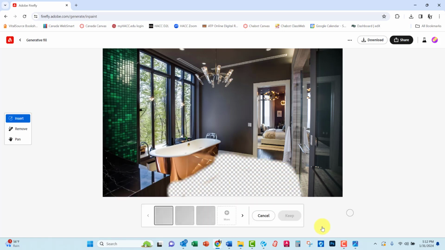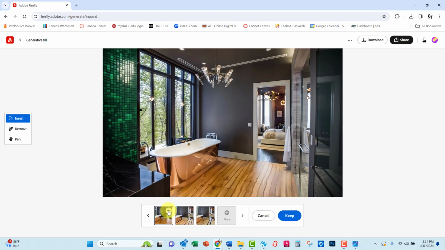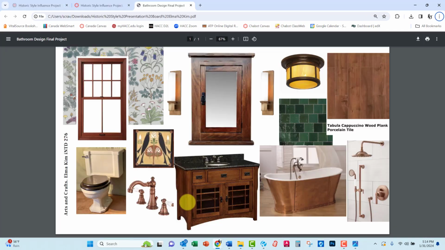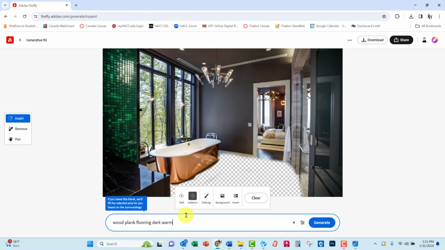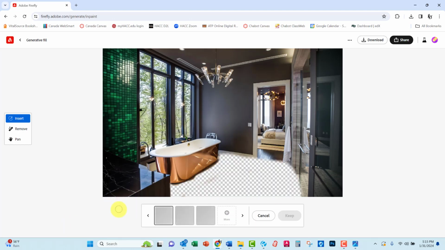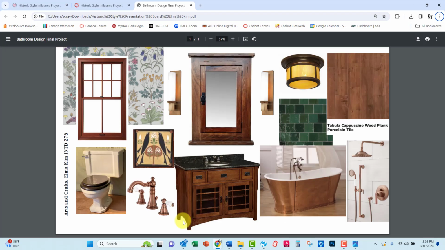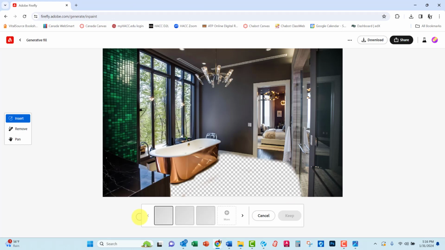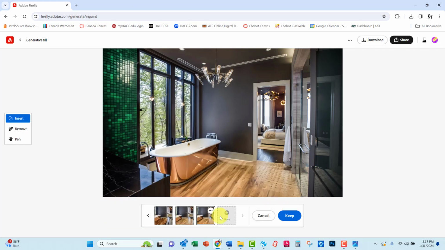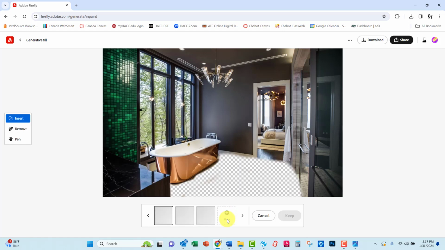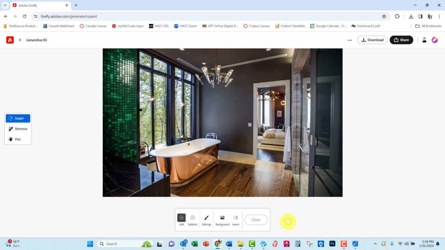Let's look at the flooring next and replace this existing with the type of flooring shown in the mood board. Now, you'll see I really struggled with this task and I was never fully satisfied with the results. I found it very difficult to get specifically the wood tone and color that I wanted. So here's my final flooring results.